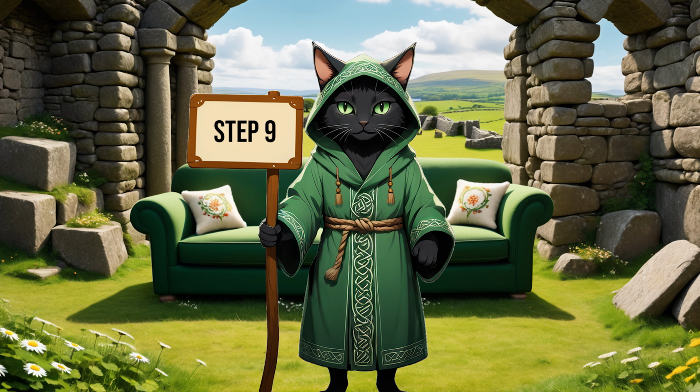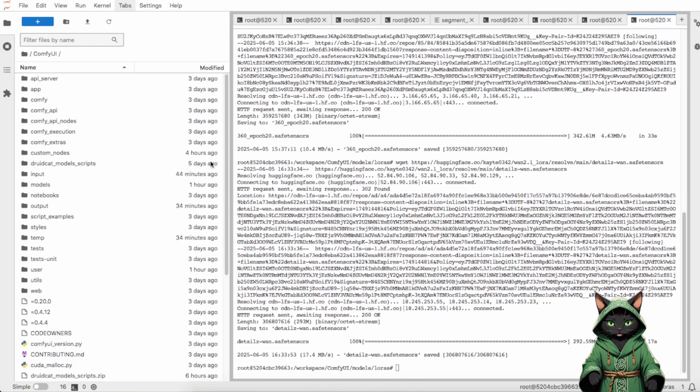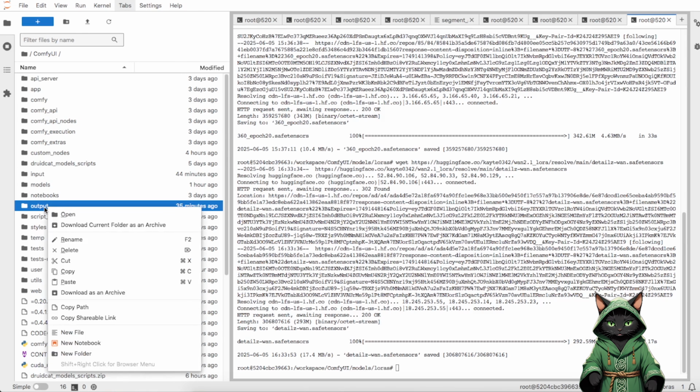Step 9. Downloading your work. In Jupyter Notebook, navigate to ComfyUI output folder, right-click your image folders, select Download as Archive. Get organized zip files of all your work.